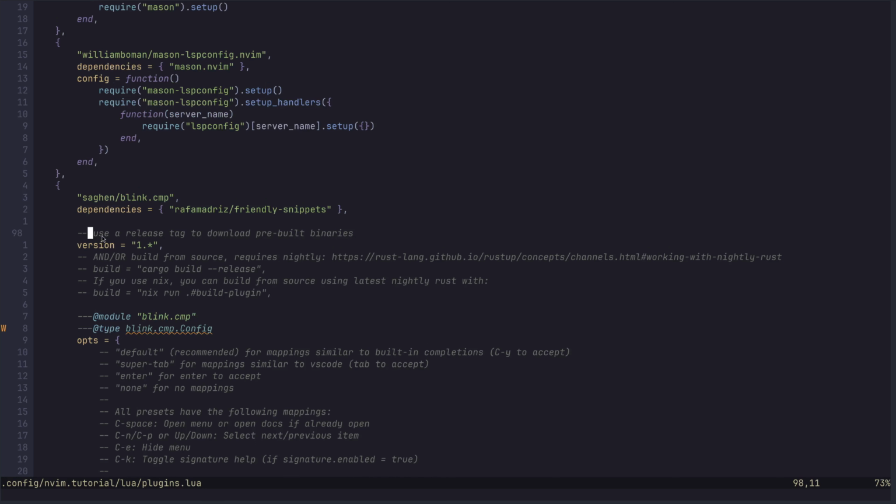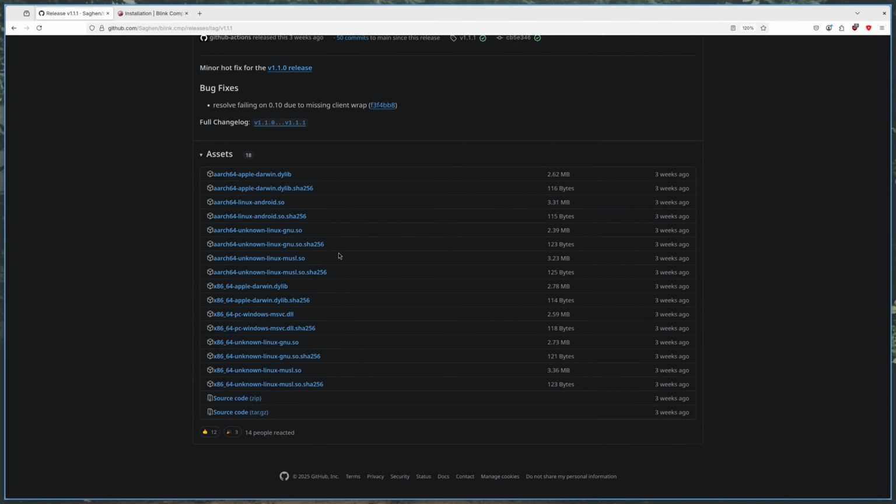Now, this comment is quite peculiar because it's telling us that it's using a release tag to download pre-built binaries. What does that really mean? Well, this brings us back to these assets, because blink.cmp is pretty special. Usually Lua plugins are written in, well, Lua, and blink.cmp is no exception to that. However, it has a small component in it which is not written in Lua, and that is the fuzzy matching algorithm. As it turns out, the fuzzy matching algorithm is a tiny Rust library that is embedded with the project, and that allows it to use a fuzzy matching algorithm which is very powerful and very, very fast.